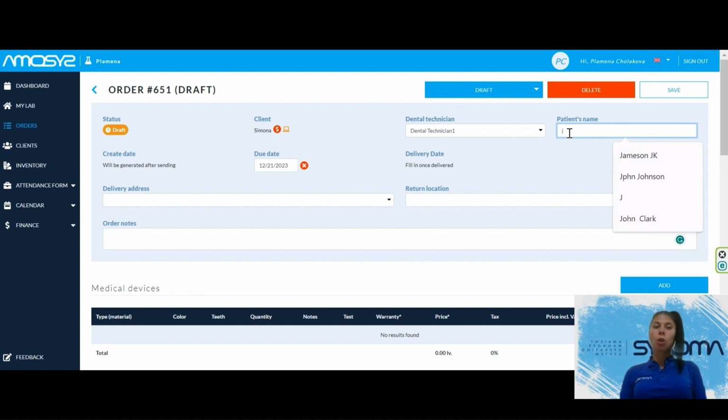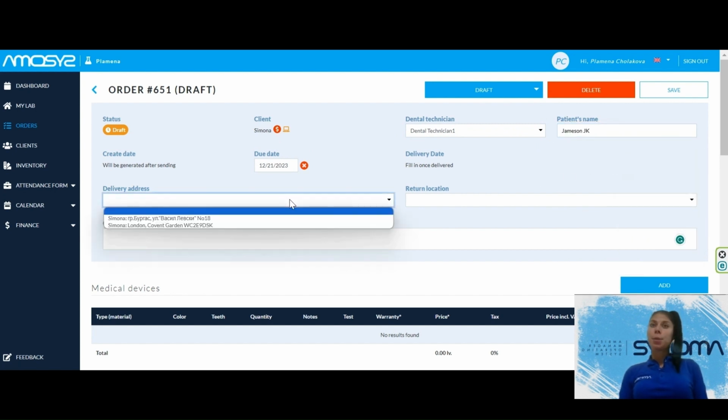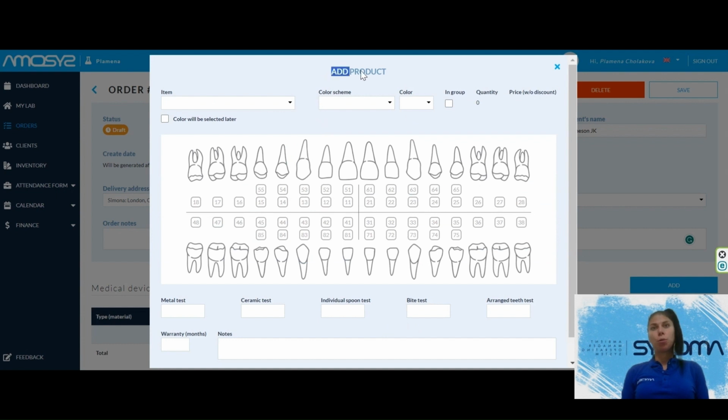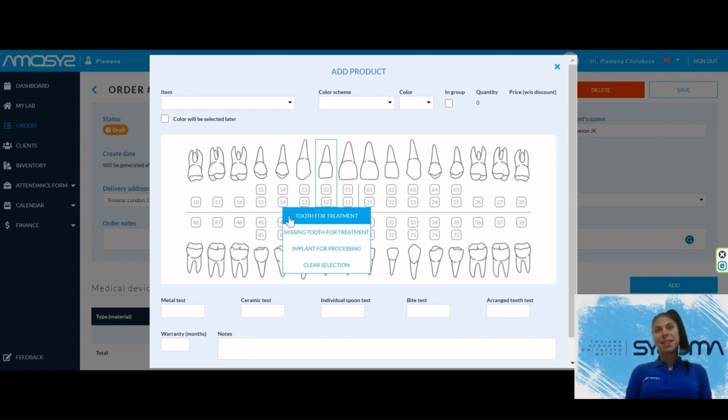Following mandatory fields: delivery date, patient's name, delivery address. From the interactive dental map, we enter the desired product. To mark a tooth, click on its number. From the drop-down menu, you can choose how to mark the tooth. Tooth for treatment, missing tooth for treatment, implant for processing.